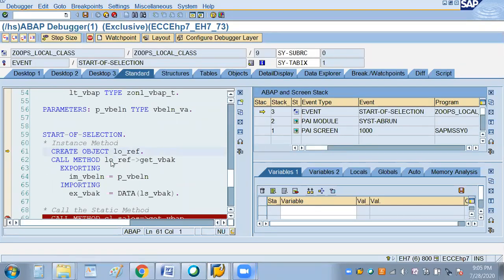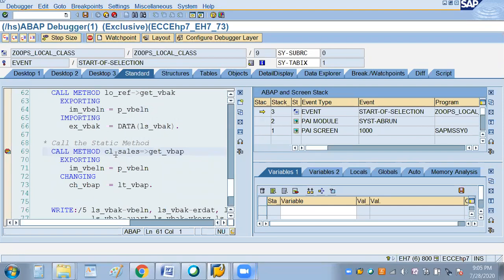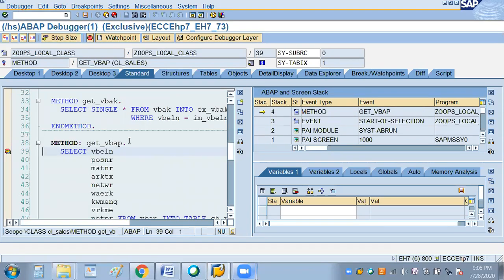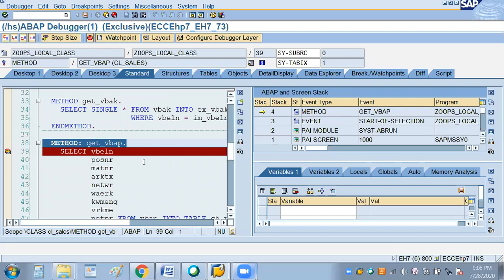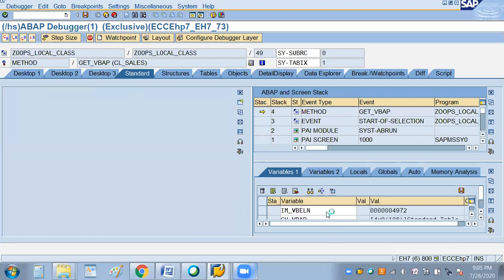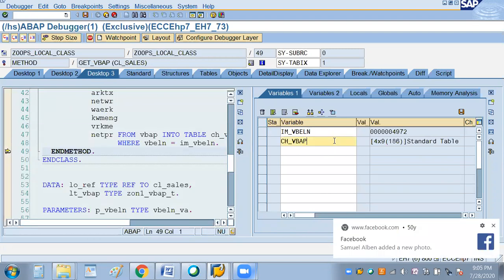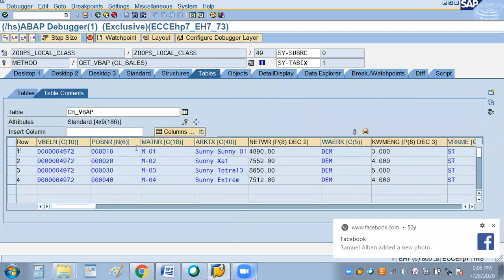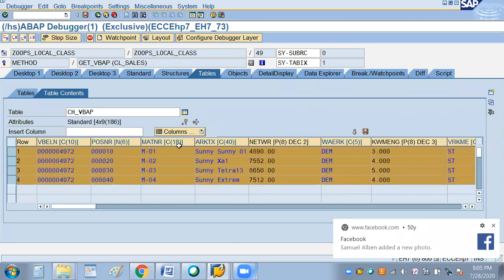Okay, starter. So this is calling the static method, and press F5. Directly it went to the static method. Based on the input parameter, fetch the data and keep it into the change parameter. ch_vbap is my change parameter. Here we have four records, so it extracted the data.